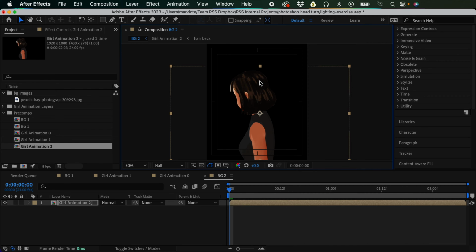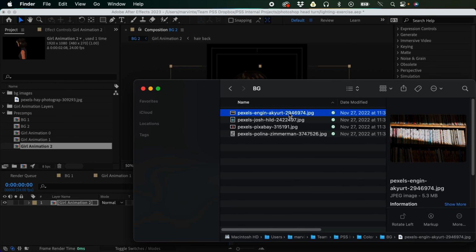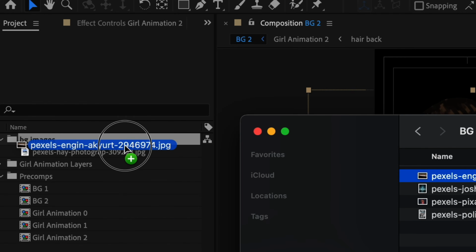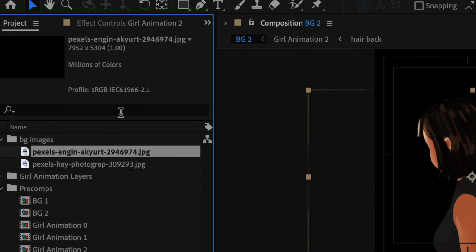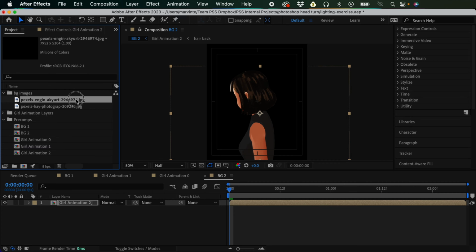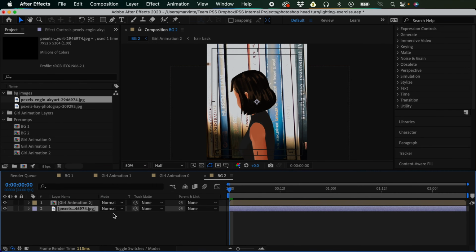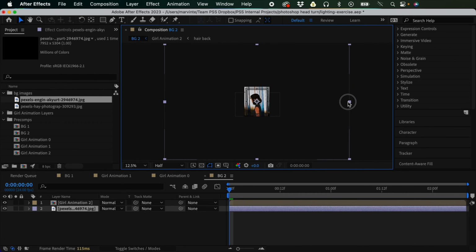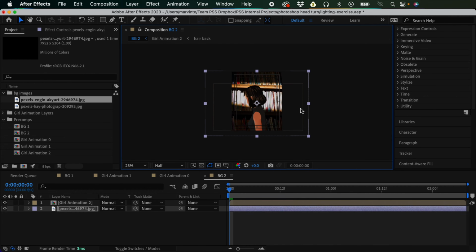And let's import our background. So I'm just gonna drag this into this BG images folder that I have made. And then from here, I'm just gonna drag it below the girl animation 2 comp. So something like that. So I'm just gonna zoom out a bit, and I'm just gonna scale this so that it's almost the same or the right scale.